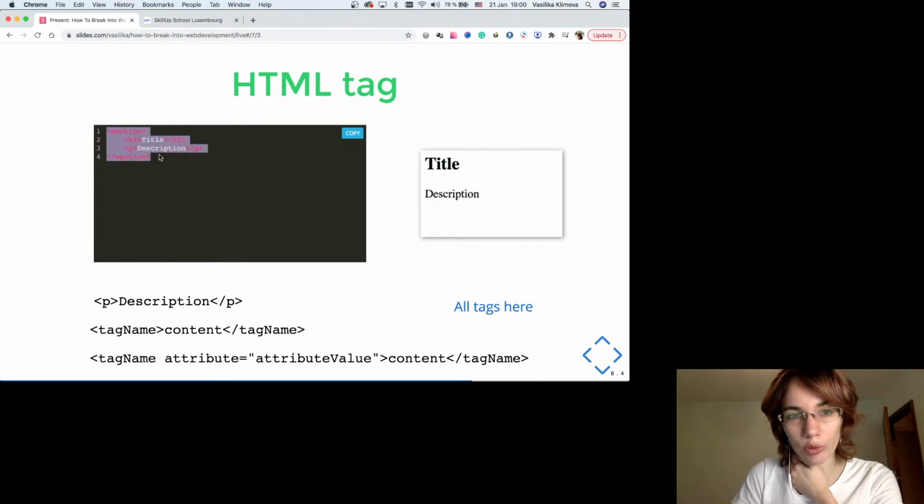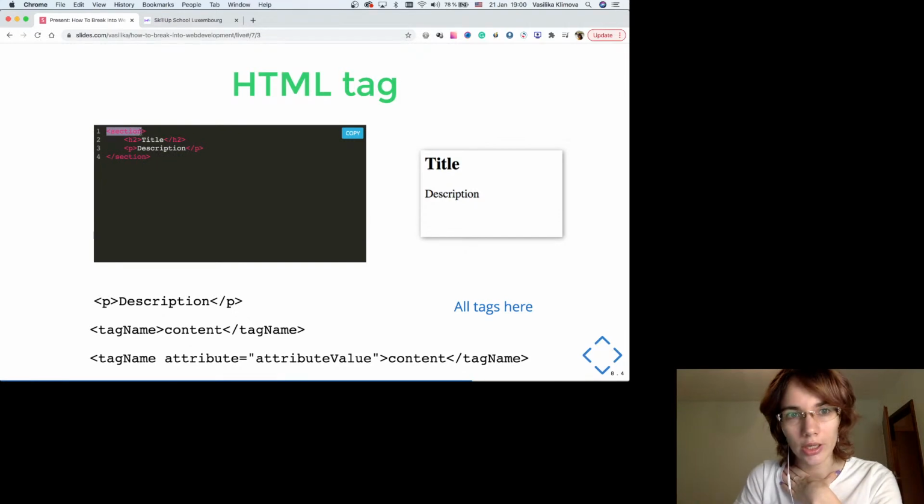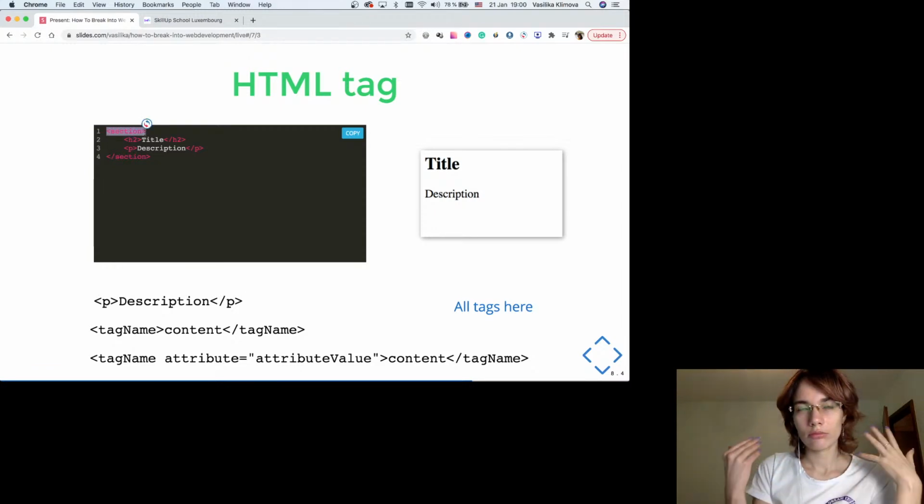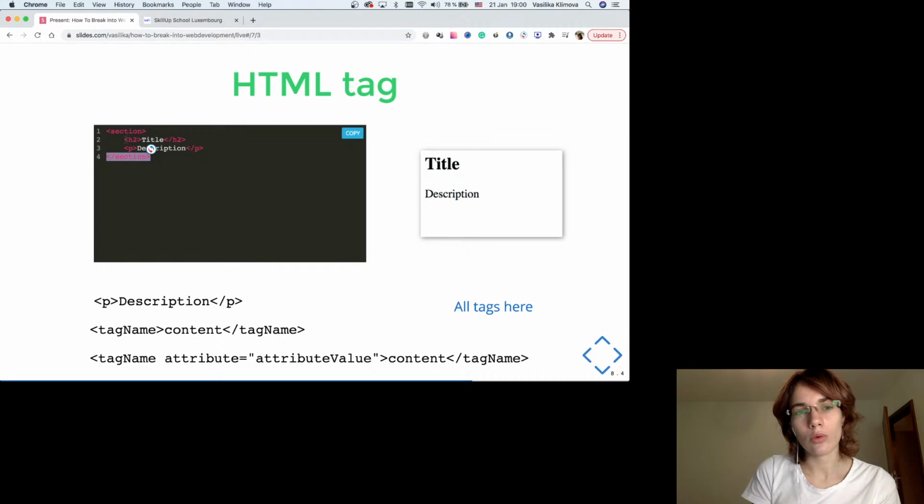HTML is like these blocks, and it consists of tags. We call it a tag, actually. Usually there are two tags: the first tag opens the content you put inside, and the last tag is closing. So in some block or section, you can have a title and a description for this section.